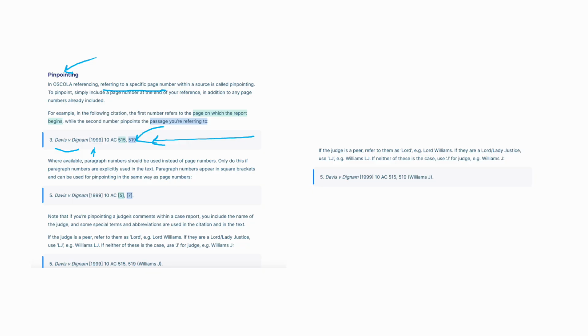Remember that a paragraph number should be used instead of a page number, but only do this if paragraph numbers are explicitly used in the text. Paragraph numbers appear in square brackets and can be used for pinpointing in the same way as page numbers. So here you can see that we are adding paragraph numbers. Here we are using paragraph numbers.